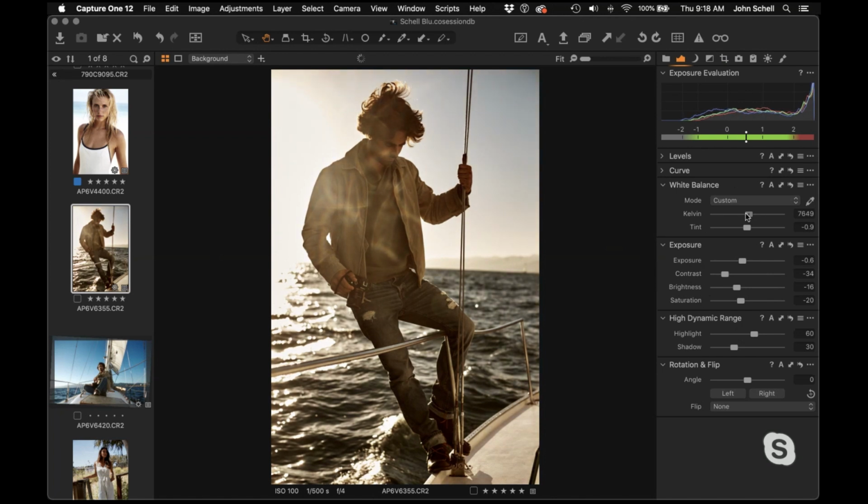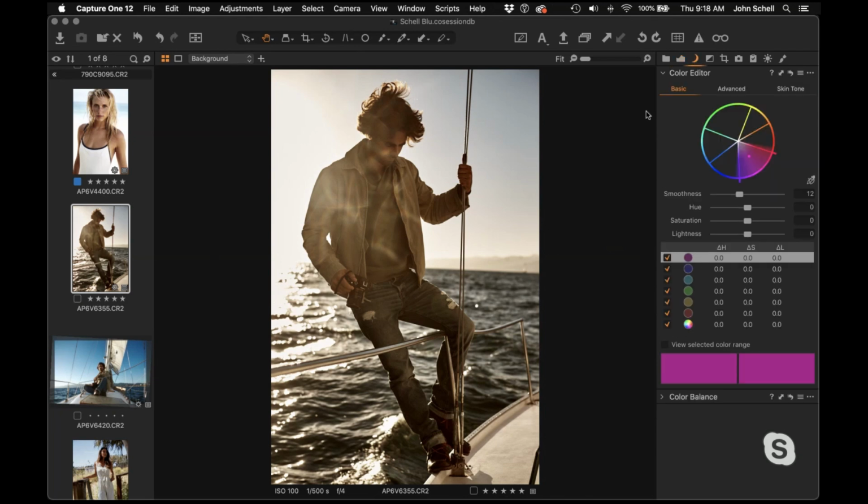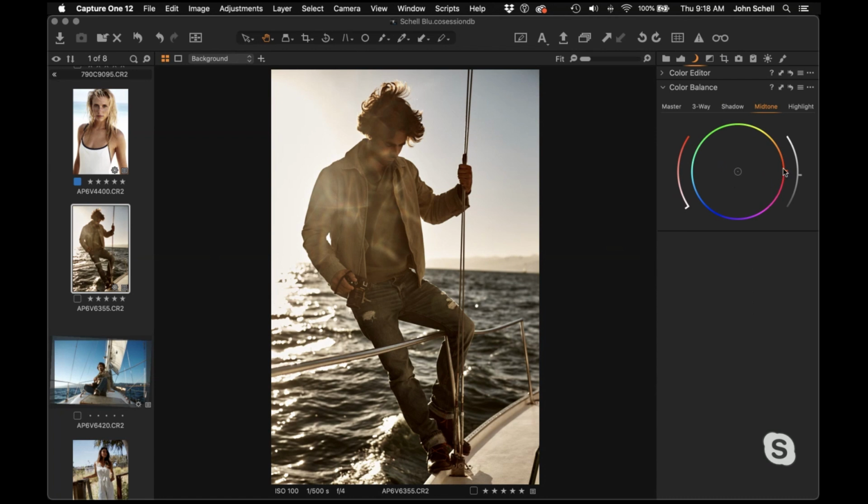So I would warm this up to just where it's a little bit too much, and then I would switch over to the color editor or color balance, and from that point I'd start bringing a little bit more mid-tone color and a little bit more shadow color, just to give the overall image a little more warmth and glow.